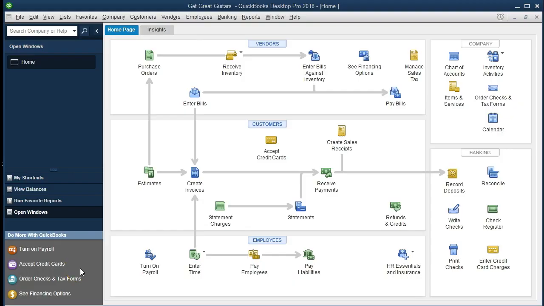If you've been working with us, we're going to continue on with the Get Great Guitars problem. If you have not been working with us, that is okay. We can still see how to record the original deposit from an owner and loan into a new business. What we've done so far is we've set up the Get Guitars business.